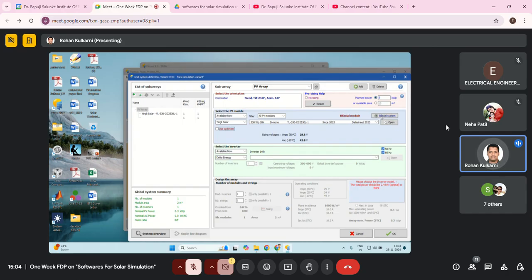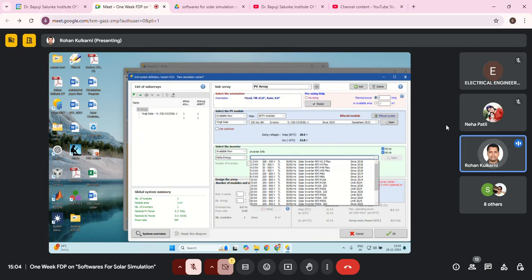Is it a bifacial system? Bifacial means it should have solar panels on both sides. Right now we are not selecting that. We will see that afterwards. And again, we need to select the inverter.